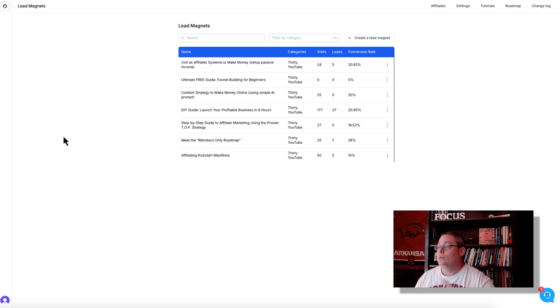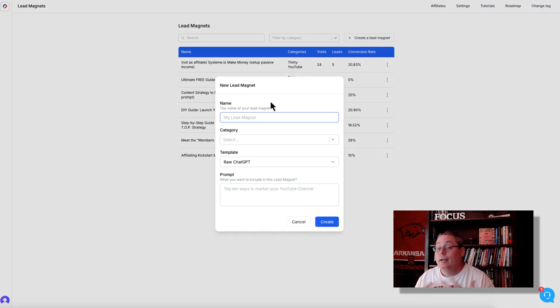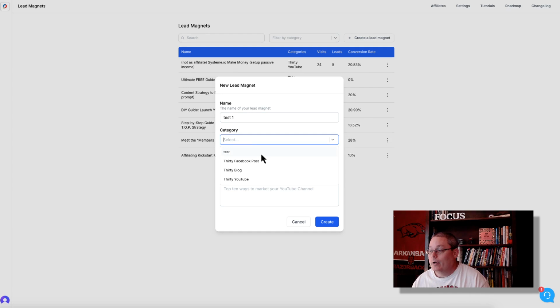Now, let me show you how this works. So you want to create a lead magnet, you simply select Create Lead Magnet, and this is AI powered. You do not have to use AI, which is very cool. So we're just going to call this Test 1, and we're going to create a new category. You can see here that I have a category called Test. Also, I have a category for 30-minute marketing Facebook post, blog post, and YouTube channel.